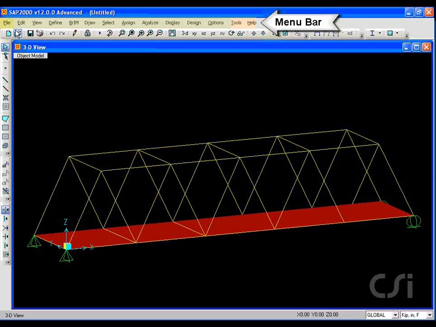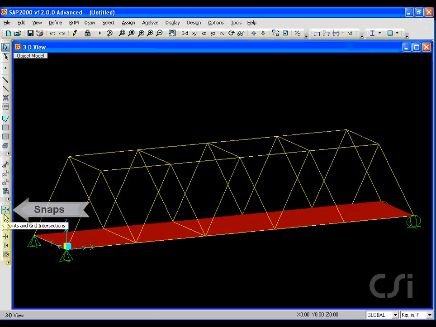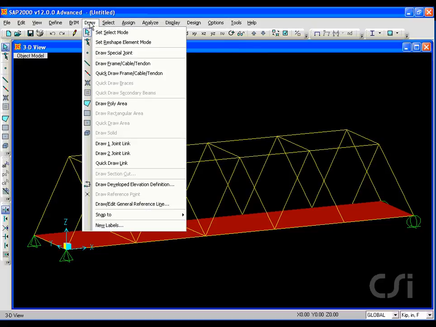All the options are available through the top menu bar. Toolbars offer buttons that provide access to commonly used commands, including snaps, zooms, and views. An icon next to a menu command indicates that this item is also available as a one-click button.